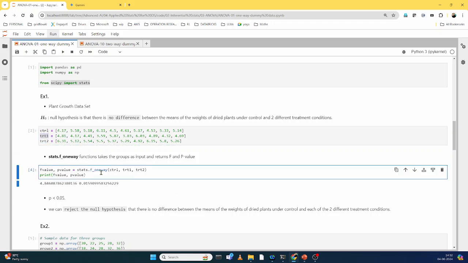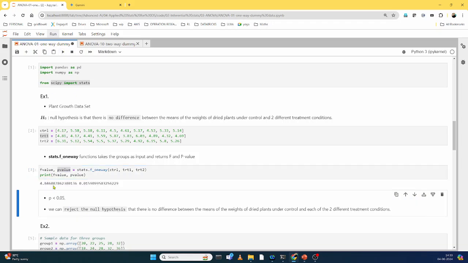And then after performing the ANOVA, you're going to get the F value, which is the same as or similar to what we saw in the t-test statistics. P value is a probability value. So notice here the p value is 0.15, which is actually lesser than 0.05. Then we can reject the null hypothesis.